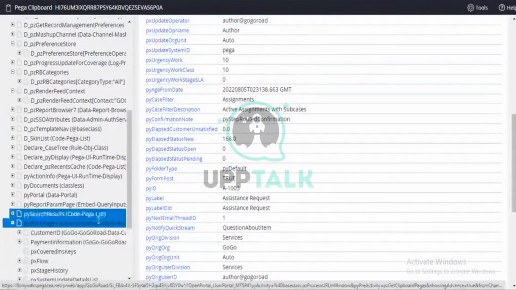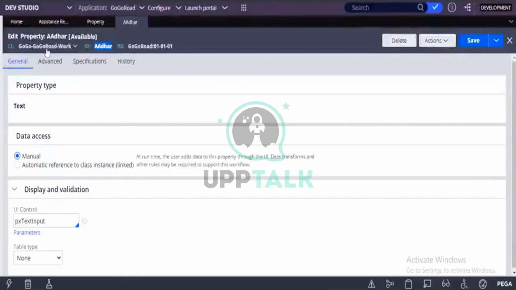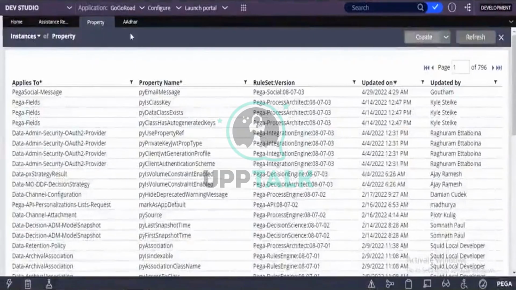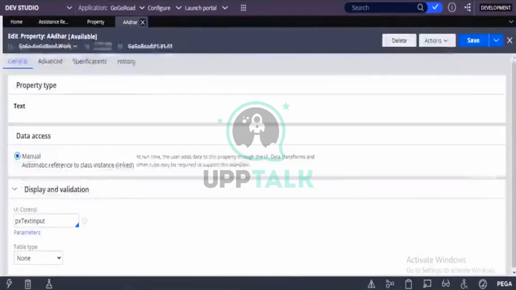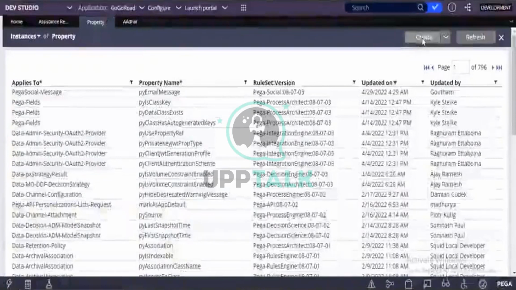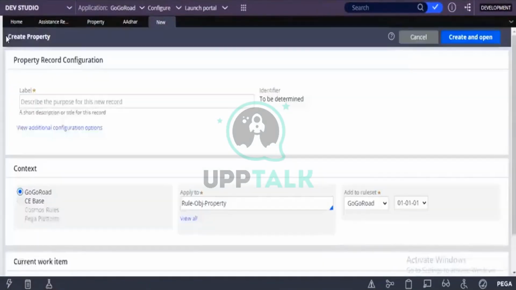We will go step by step. No worries. You have understood how to create a property, right? How to create a property, how to open this property instance. You can click on create. It will open a property rule form, like the create rule form. If I click on create again, see, initially it was new, and now it is asked by create property.